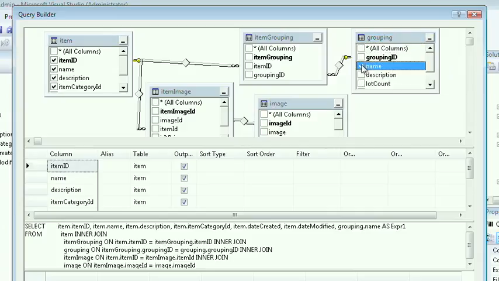Let's select grouping name. If you look at the SQL query down below, you'll see that grouping name is automatically added. Because we already have a name property, an item name, it adds it as expression 1. This is called an alias in order to give it a different type of name besides the name that's already been used, such as the name column. Let's go ahead and give it a proper name that makes more sense than expression 1. We can type directly inside our Query Builder window. Let's choose the alias to be grouping name.